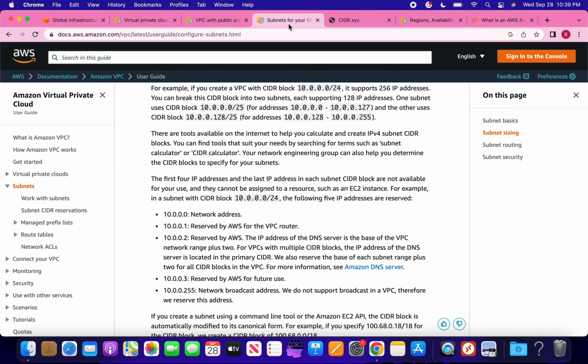But a couple of things you have to understand. Before defining any kind of range, let's say you are talking about the subnet, some of the subnet IPs need to be reserved. For example, the first 4 IP addresses and the last IP address in each subnet CIDR block are not available for your use. Make sure that these are IPs you are not using for your purpose.